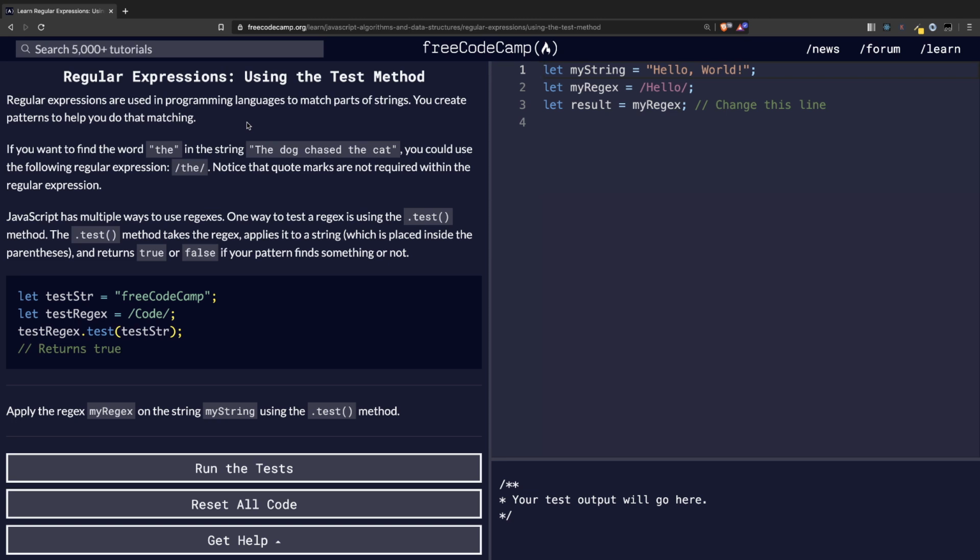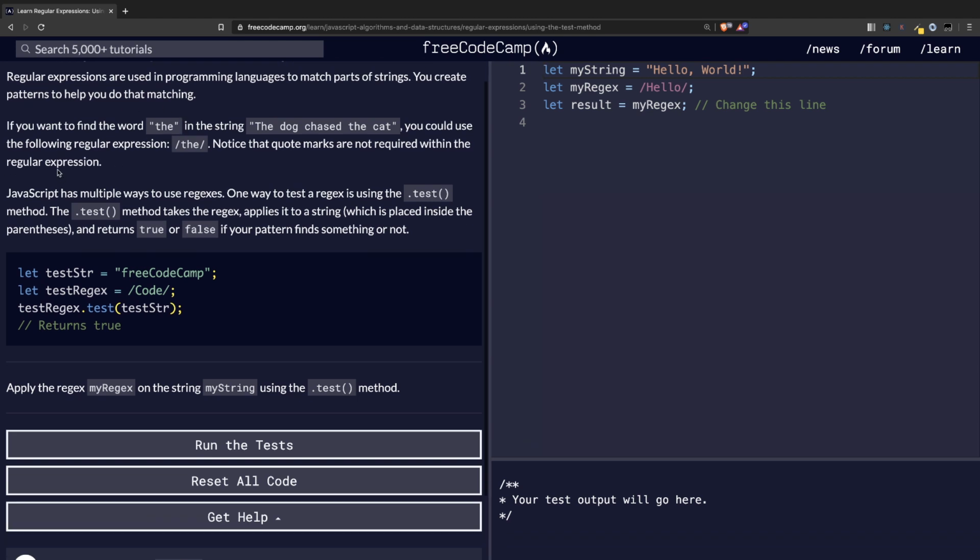Using the test method. Regular expressions are used in programming languages to match parts of strings. You create patterns to help you do the matching. If you want to find the word "the" in the string "the dog chased the cat," you could use the following regular expression. We have /the/. Notice that quote marks are not required between the regular expression.